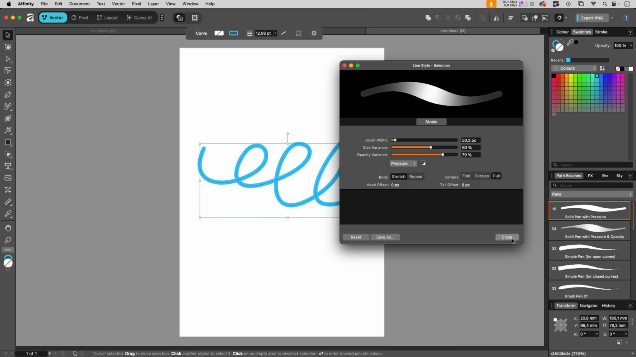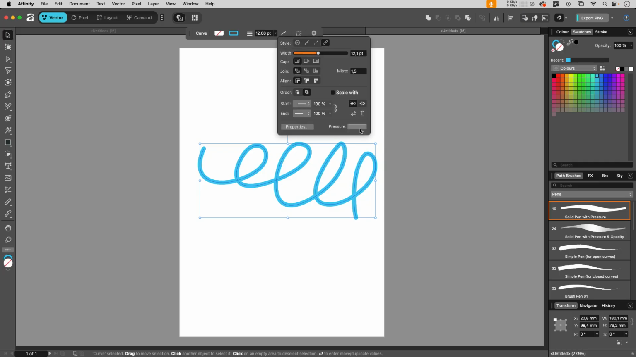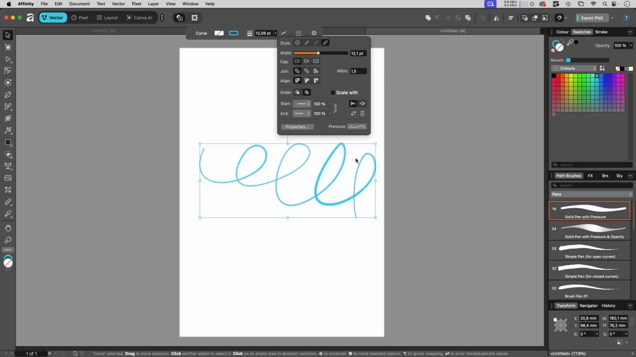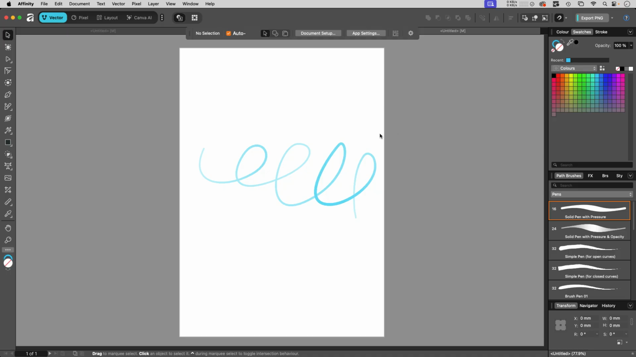Another thing that you only get in Affinity is the editing of the pressure. You can go to the stroke settings and to the pressure, and there you can edit how pressure is applied to that stroke. So you can edit this pressure curve. Let's apply that here. Now you see also that this opacity has been applied.